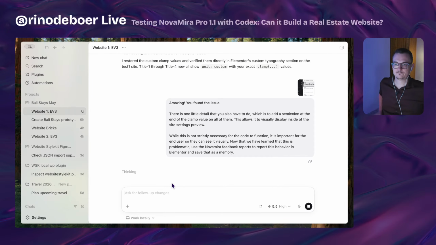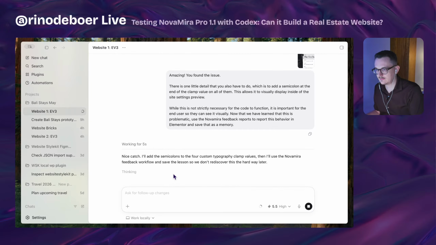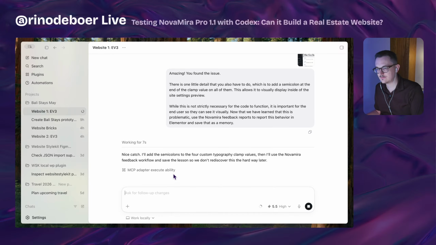All right. Nice catch. Thank you, ChatGPT. I will add the semicolon to the 4 custom font clamps. Then I will use, yeah, it's so smart. I didn't even ask it, it added it to the other 4. It was just like, yeah, that's probably what you want. And then I will save the instruction. Amazing. I love it. So good.